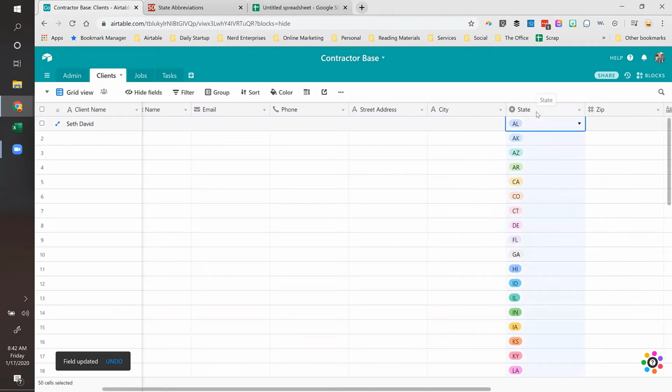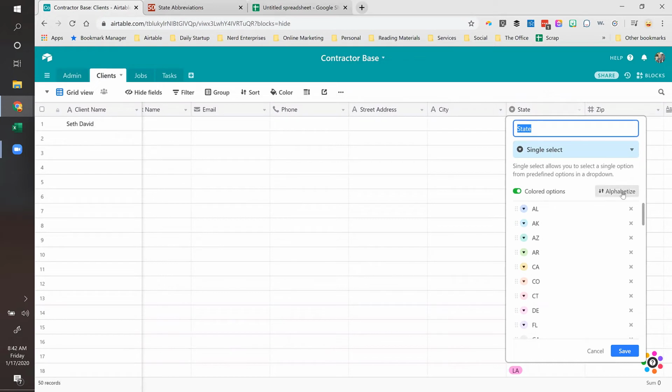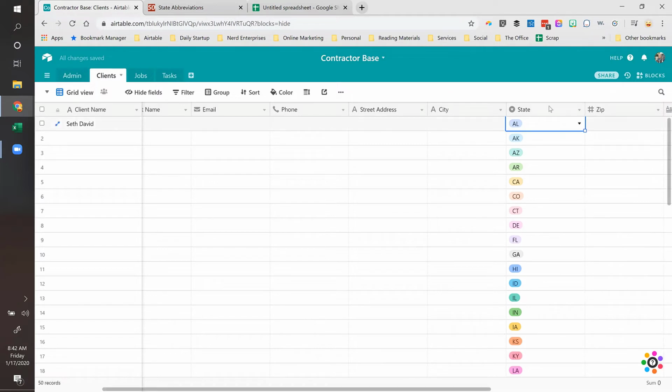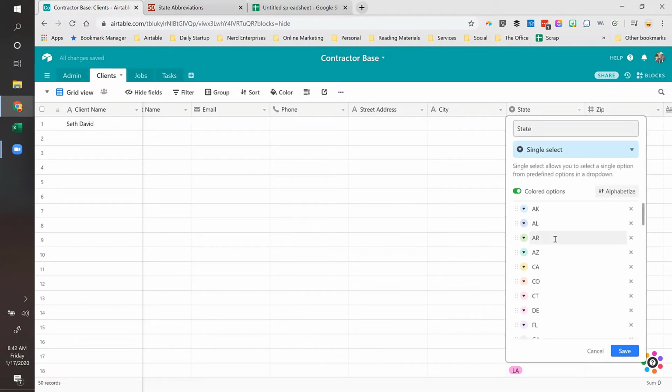And now if I double click this, by the way, just in case it's not already, I can choose to alphabetize this. Okay. And by the way, in any single select field in Airtable, you can set the order. And the order that you set in here is what drives how it gets sorted if you sort by that column, which is a really cool thing to know. So you don't have to be forced to sort things alphabetically.